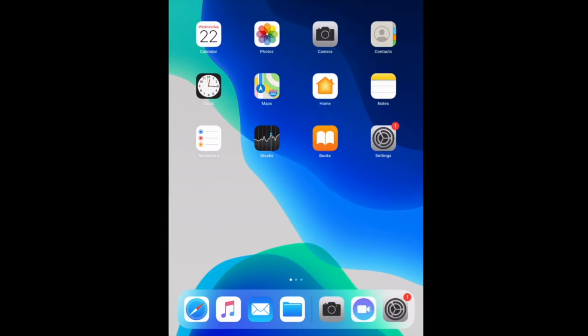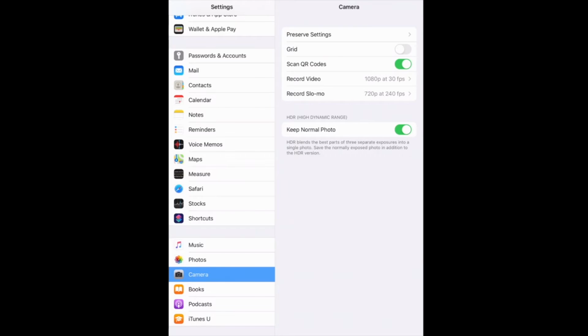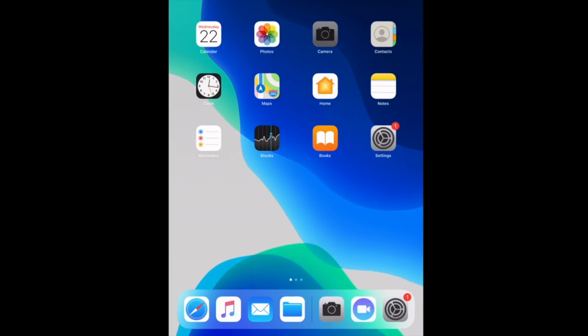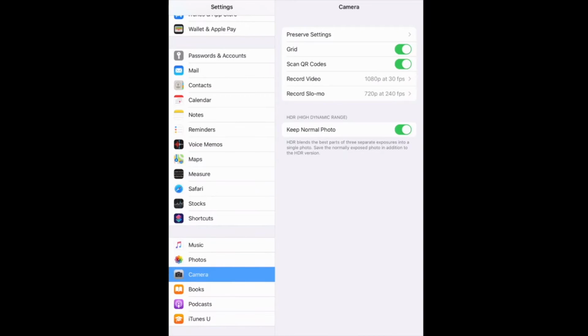Camera settings. Other great camera options can be found under Settings. Tap to open Settings. Locate camera in the left column. Here you can choose if you would like to see a grid on your screen when you are using your camera. If you do decide to use this, you will see a grid that looks like this. This can help photographers to use the rule of thirds. You can also adjust other camera settings from this menu.